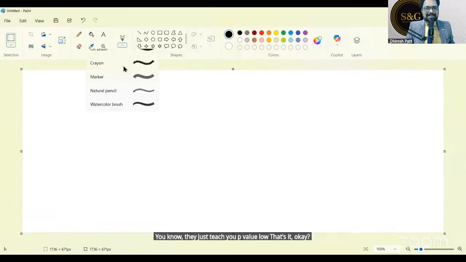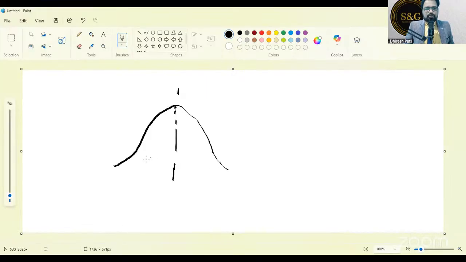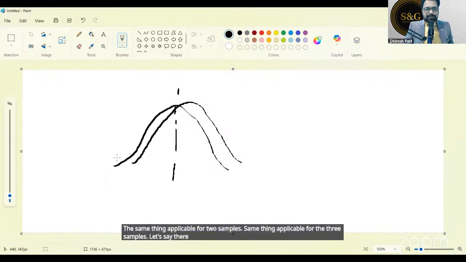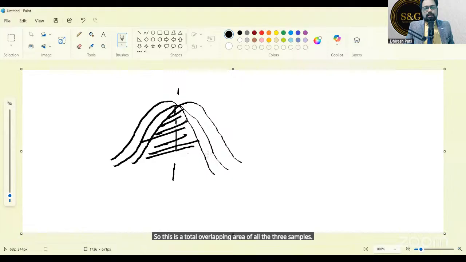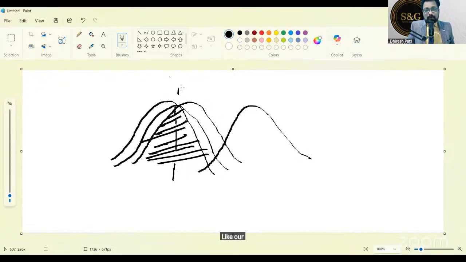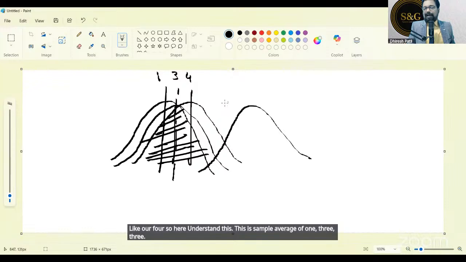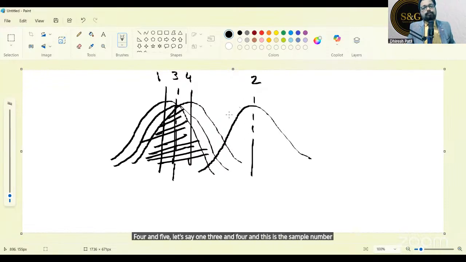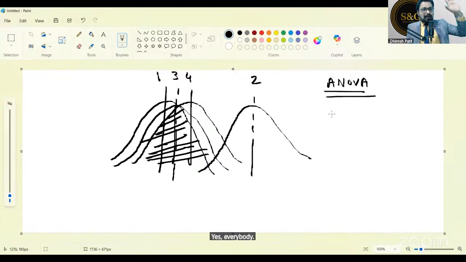That's it. Okay. We are going just one step further. So here, when we have these two samples, the same thing is applicable for two samples, same thing applicable for three samples. Let's say there are three samples like this. So this is the total overlapping area of all the three samples. So this software basically calculates this overlapping area. 3 sample, 4 sample, 5 sample. Imagine one sample is a little farther away like this, like our 4. So here, understand this. This is the sample average of 1, 3, 4 and 5. Let's say 1, 3 and 4. And this is sample number 2. Was it like that in ANOVA? Just give me yes in the chat box. Yes, everybody? Earlier it was like this, correct?